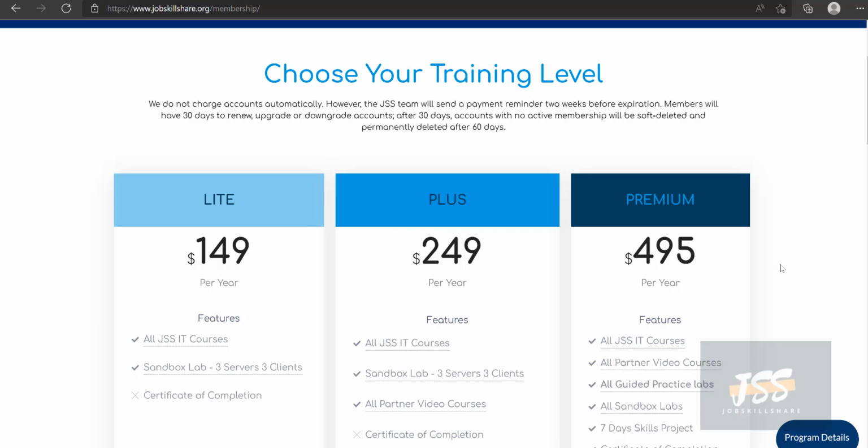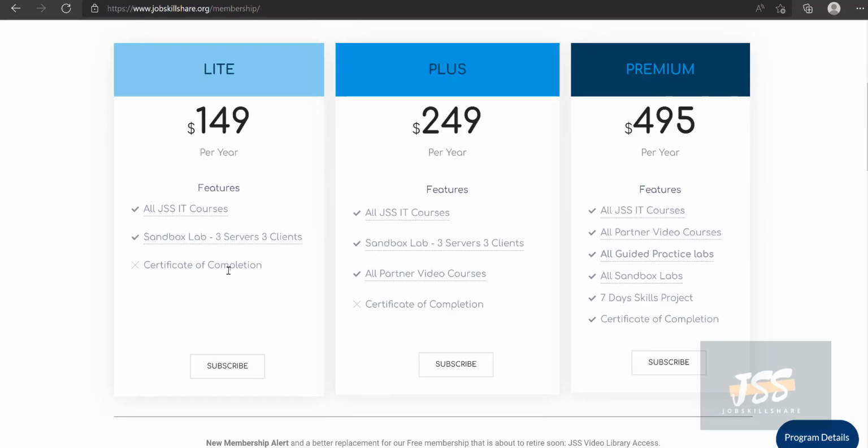Now, a little history about our memberships. We did not have any membership, or Lite membership, at first, and our Plus membership didn't have any lab access before. Because of demand, a lot of people were asking us, hey, with your powerful JSS courses, can you add some access where we can just go and practice? This is where we really worked out something for you. Of course, you need to understand how to do it and follow the guidance to take full advantage of the Lite membership.